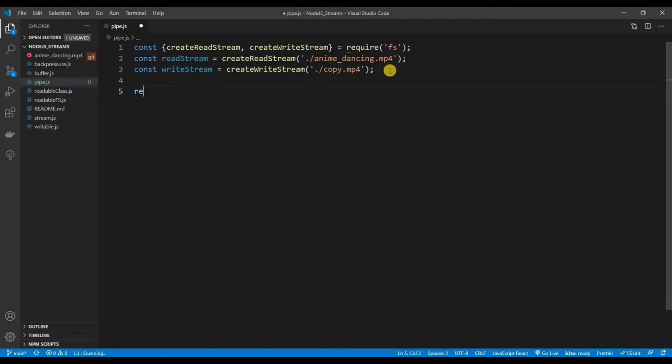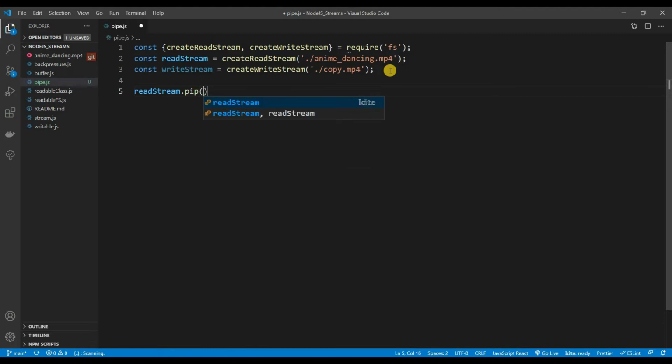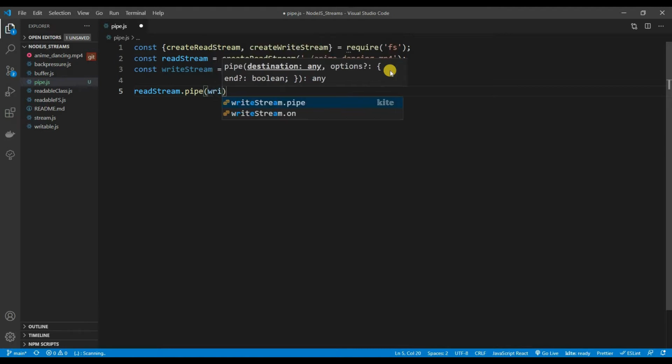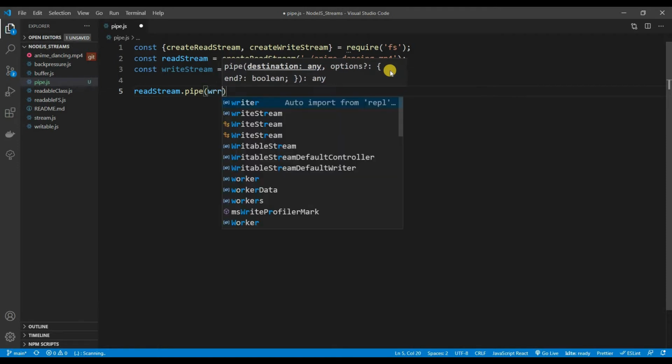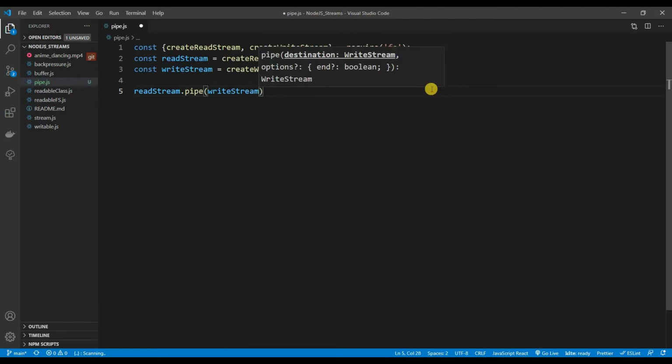And simply what we could do is literally just pipe the read stream to the write stream, right? So all we have to do is just say readStream.pipe, and we want to pipe it to the write stream. So whatever we're reading, we want to pipe to this write stream that we have. So writeStream, just like that, right?